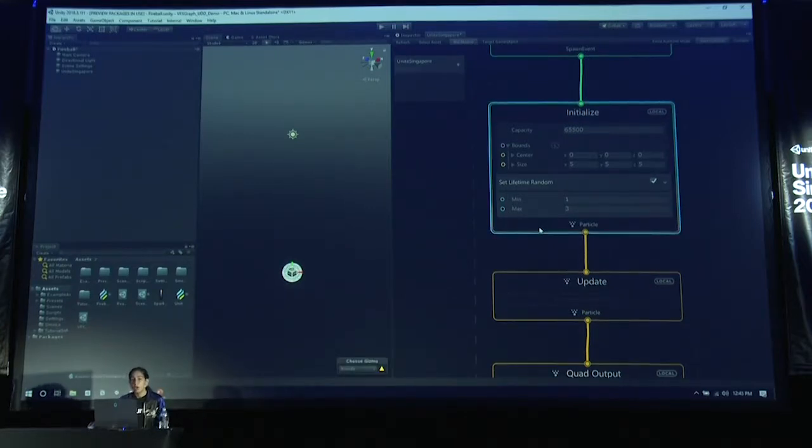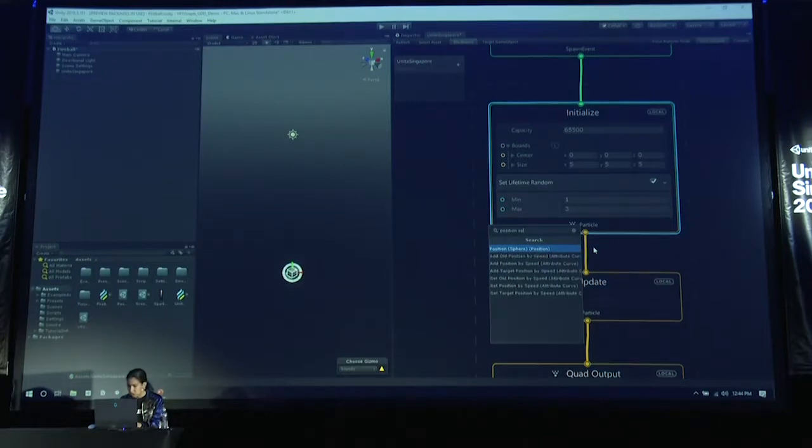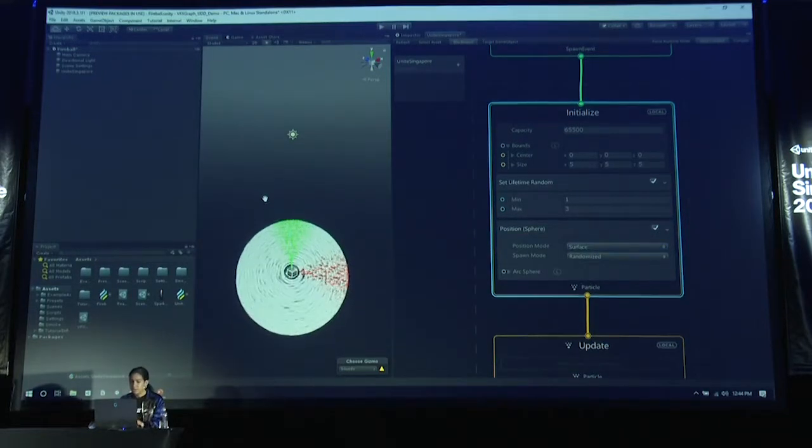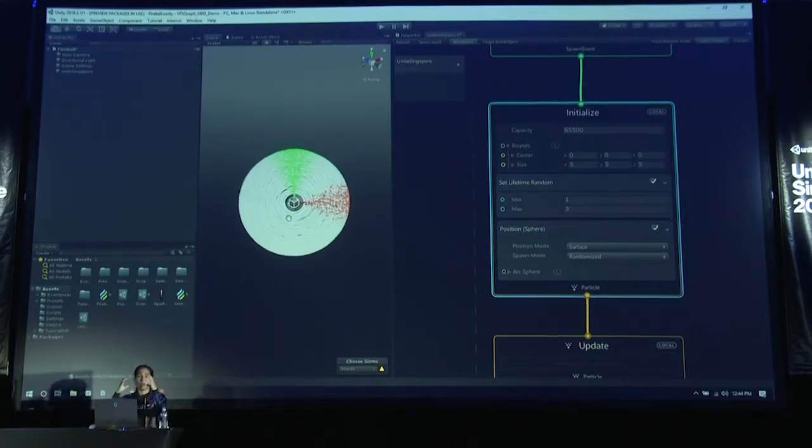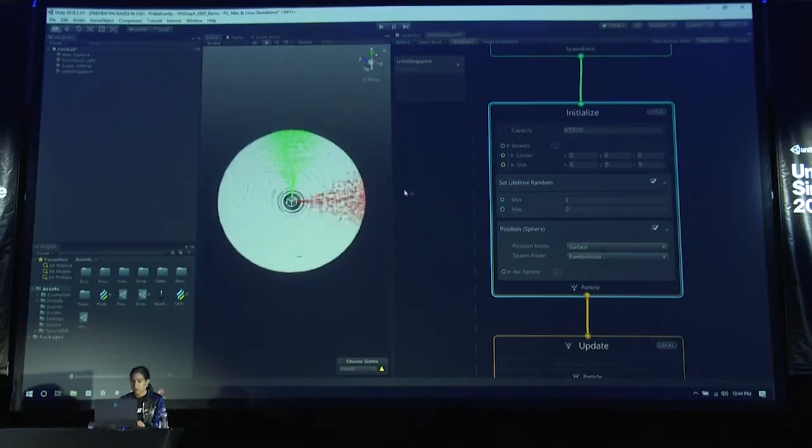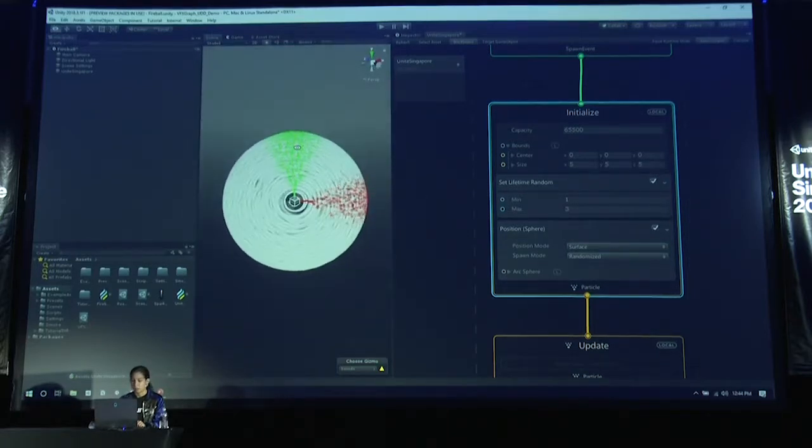Now to add a new block, I can click on my initialize context. I can right-click and add something that way, or I can press space, and I get this really nifty context-aware menu where I can type in the block that I'm looking for, and it'll search through all the different blocks and behaviors there are and add the one I need. So in this case, I want to add position sphere. And now what that does is basically take my particles and position them all along the edges of a sphere primitive. So here I have my nice little round ball of particles.